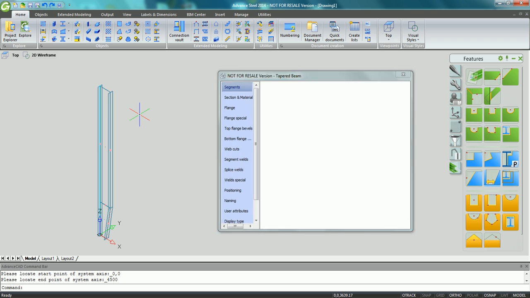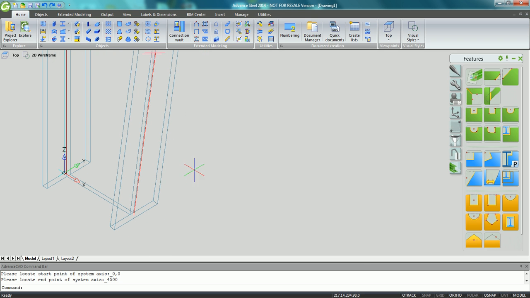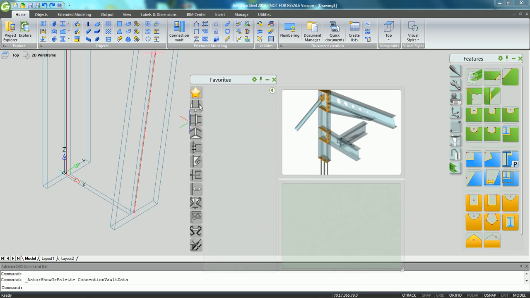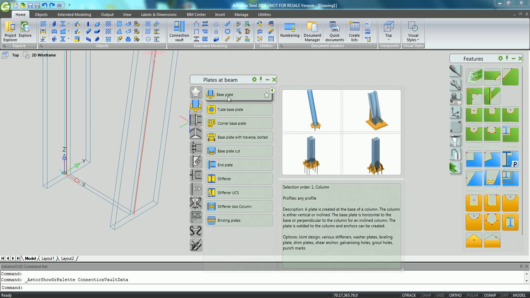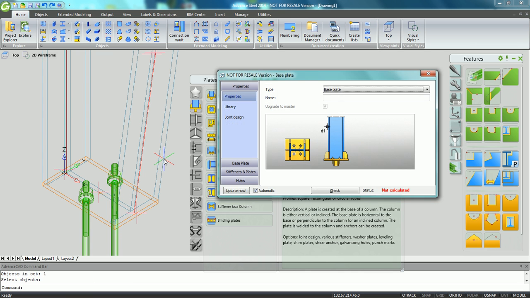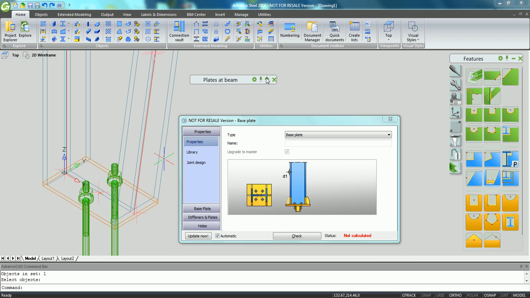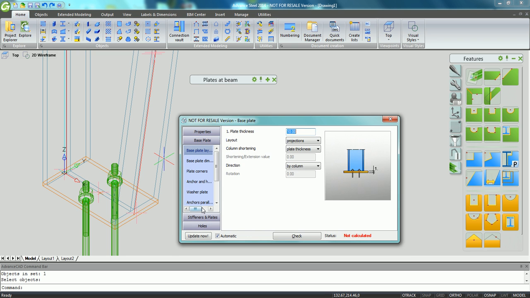Now let's zoom to the bottom of this column. We have access to a complete library of automatic connections thanks to the connection vault, which has been redesigned for this new release of Advanced Steel. It is easy to use a base plate connection and apply it on the taper column. The base plate is created together with shortenings on the flanges and on the web of the column.